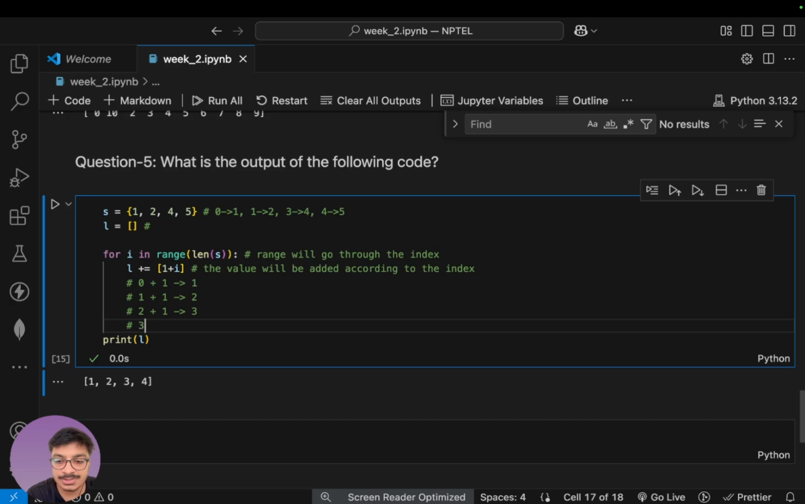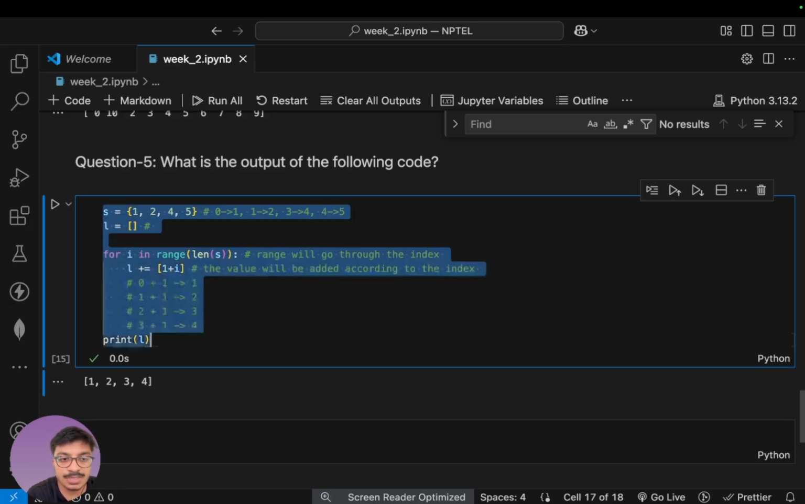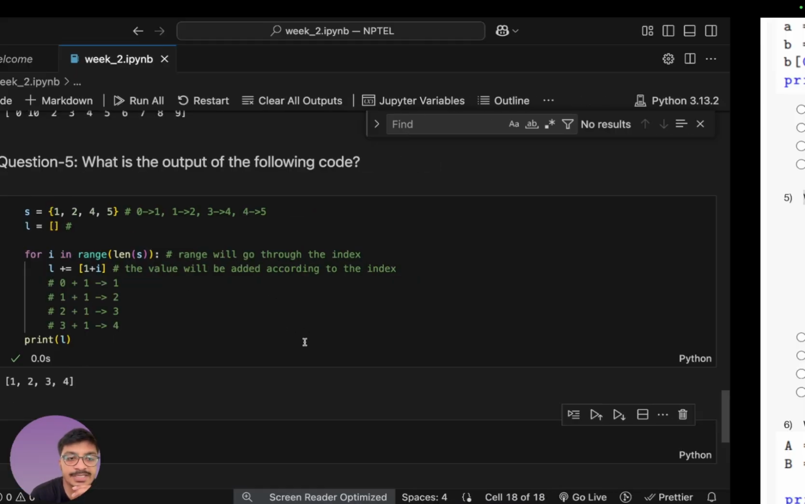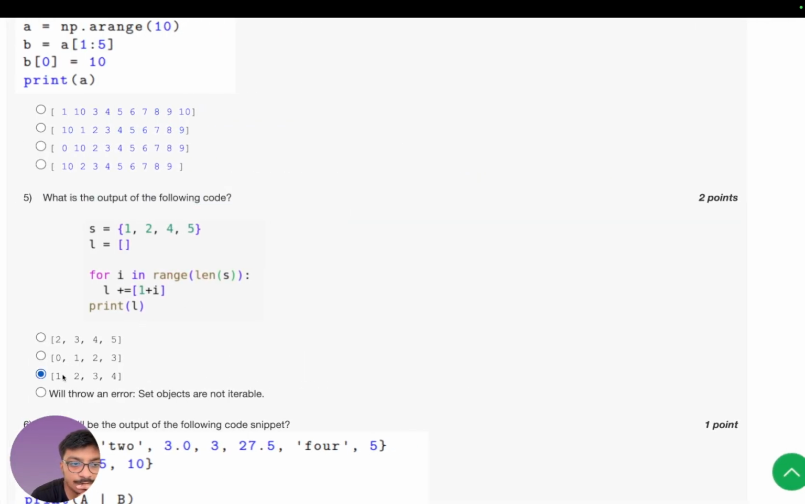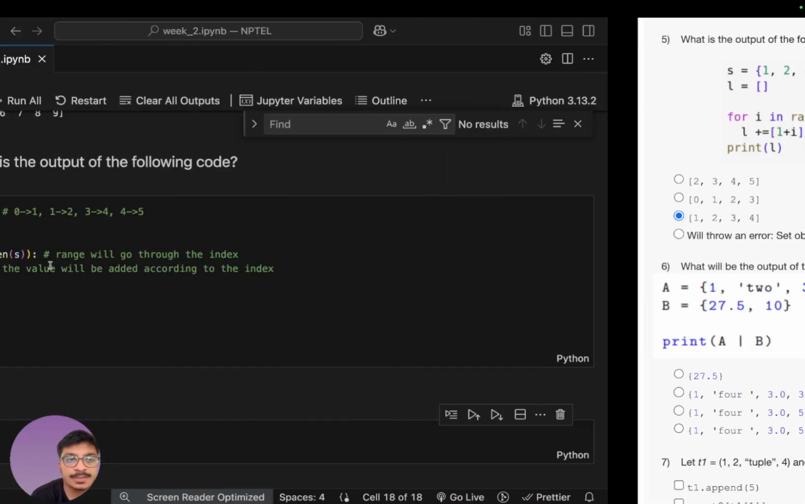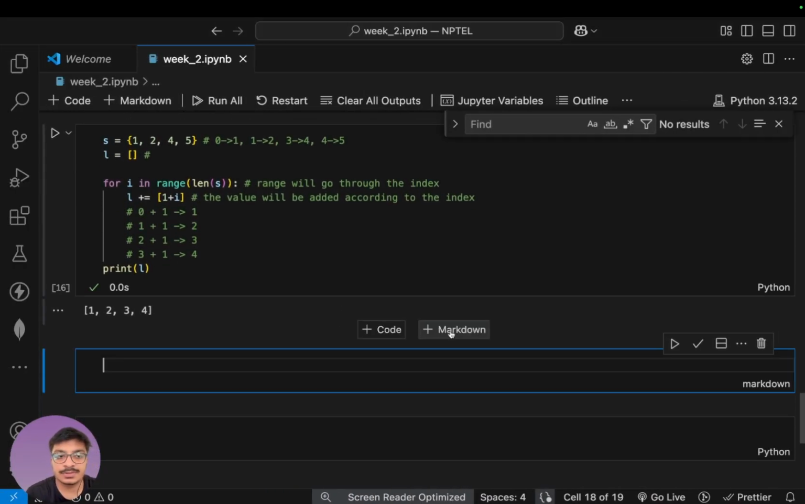Similarly, the last index is 3, and adding 1 to it gives us 4. So our final answer will be 1, 2, 3, and 4, a list containing 1, 2, 3, and 4. Yeah, so let's solve the sixth question.